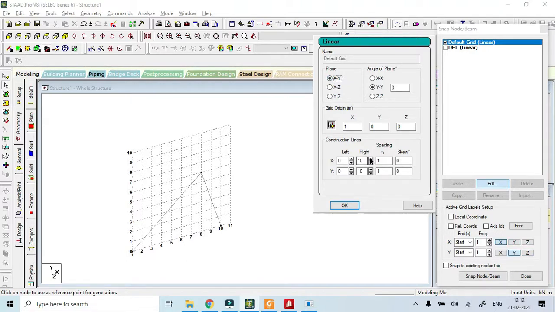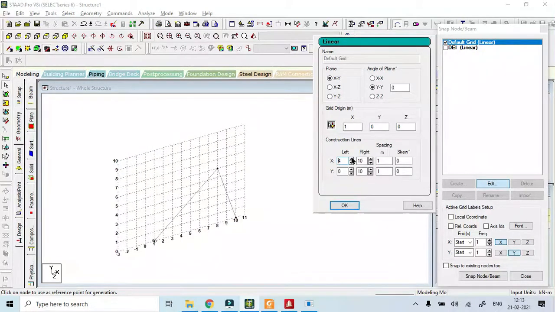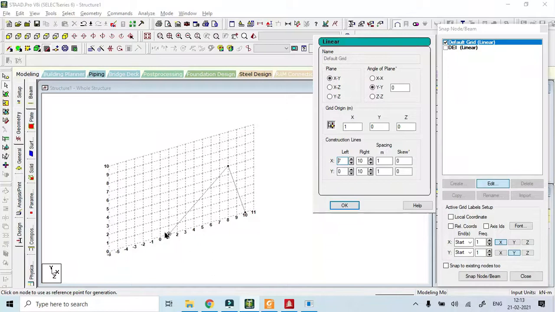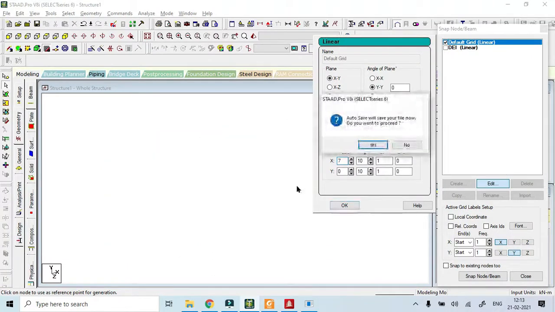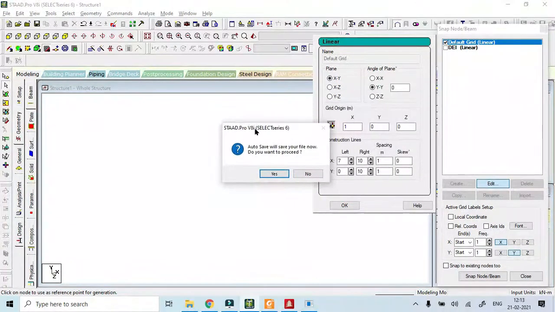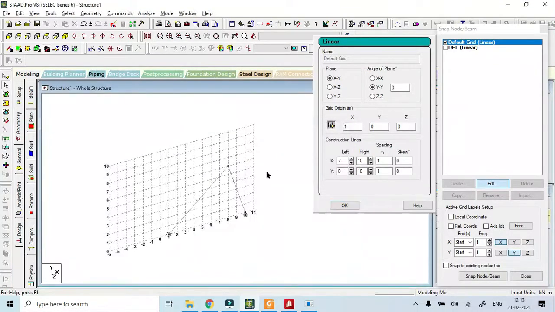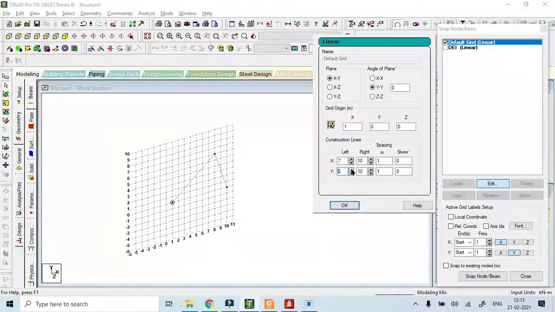So towards the right there are 10 construction lines. If I leave out 1, there are 10 construction lines. Similarly I can make construction lines towards the left also. Now towards the positive y direction there are 10 construction lines. This window, asking whether you want to auto save, will come in between. Always give yes. Similarly, you can choose construction lines along the negative y direction by going like this.